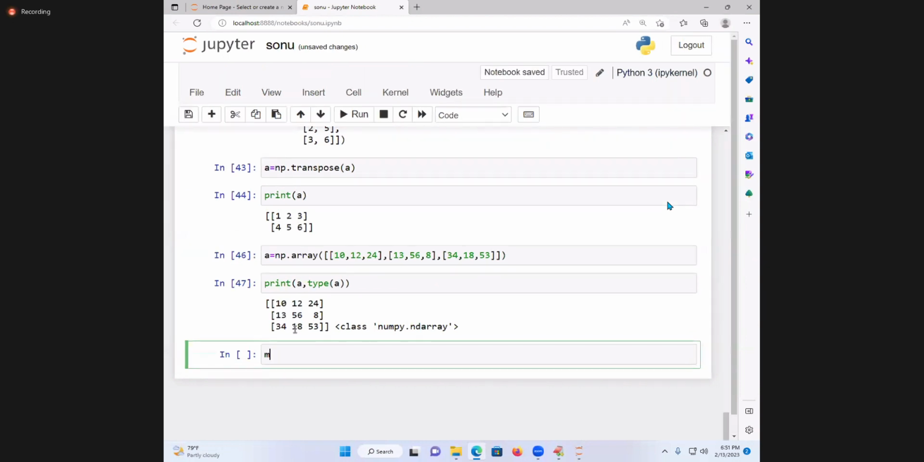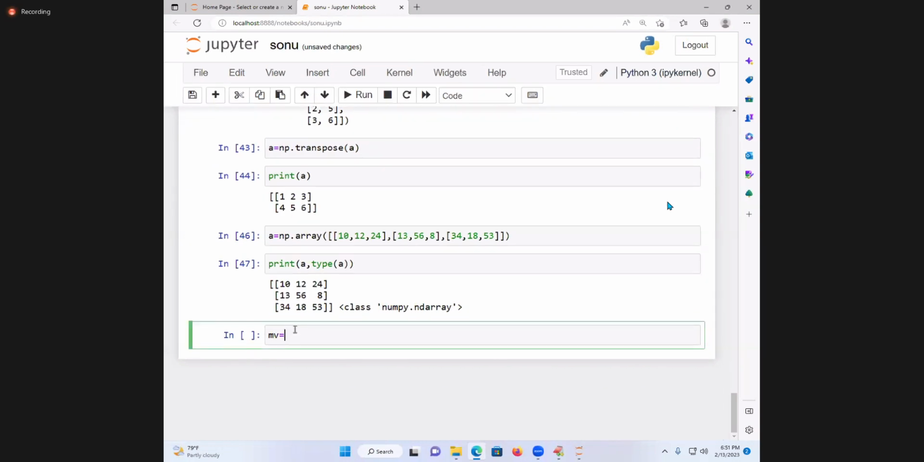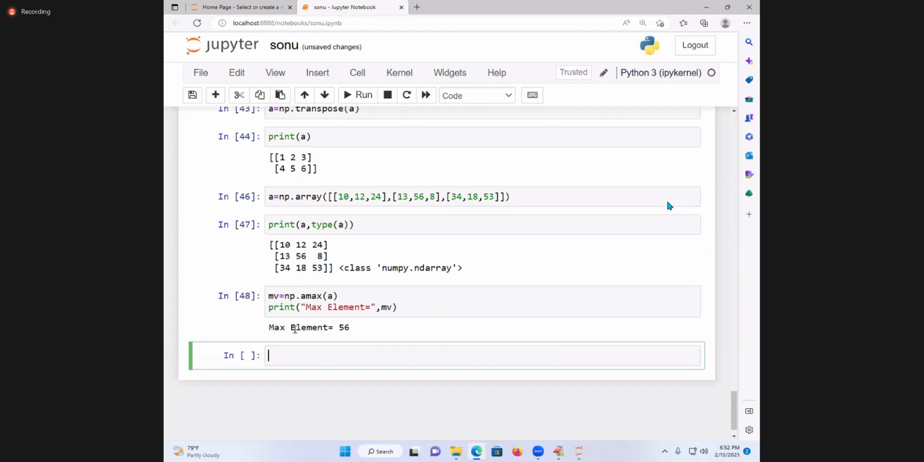Come on. MV is equal to np.amax of A. Print that. Maximum element is equal to MV. So I am writing MV. You are getting the maximum element in this, 56. Are you able to follow?